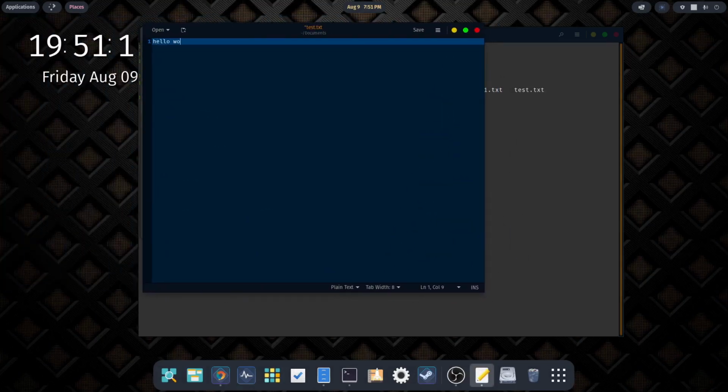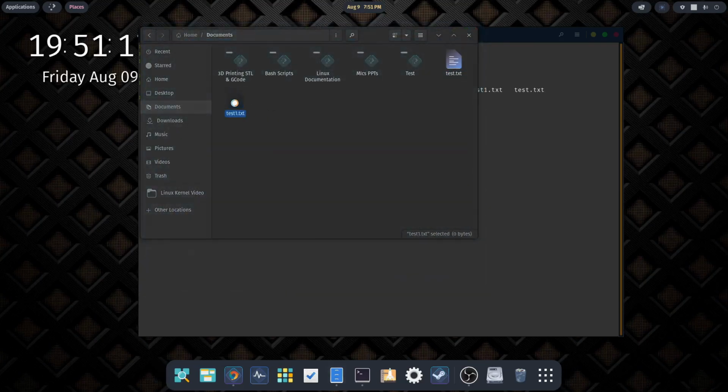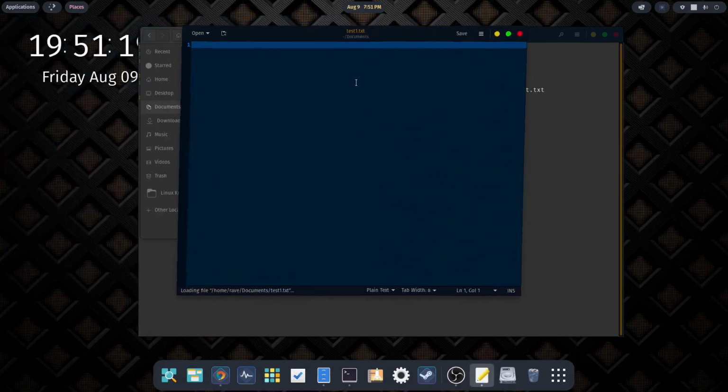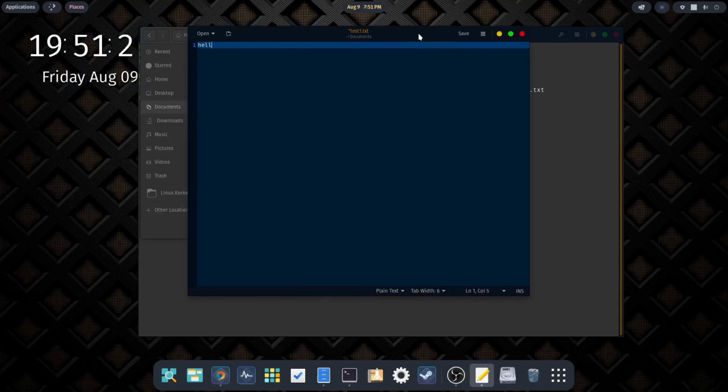Hello world, and hit save. And then in test1.txt, hello world again. This is a test, and then we'll hit save and close it out.